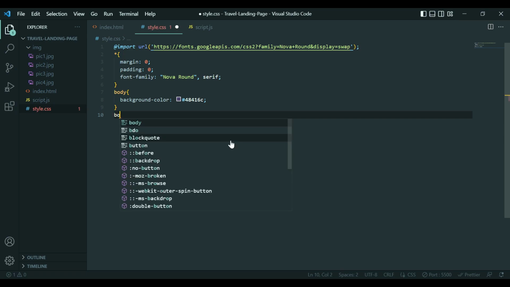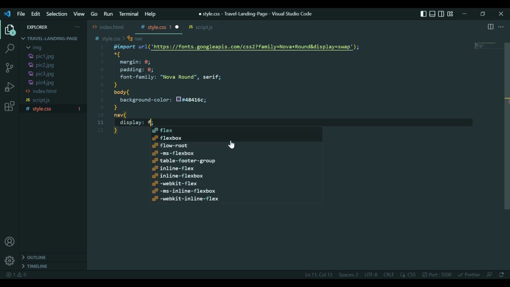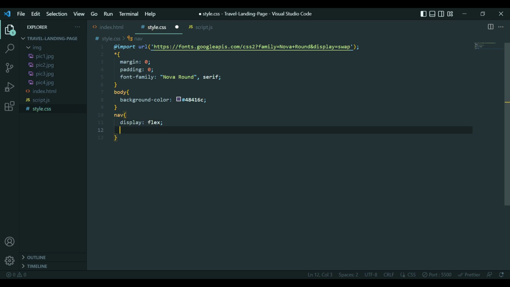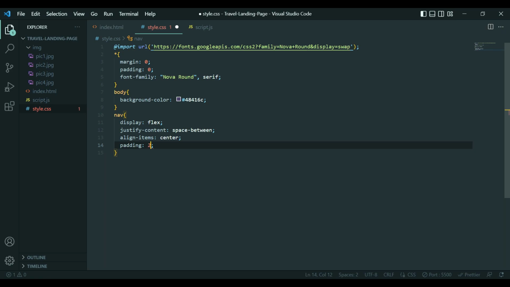Now for the nav, let's style our nav, and here I'm going to say display to be flex. Also we'll add a justify content to be space between. Next we'll add align items to be center. Also we're going to add a padding of 2 rem by 3 rem. Okay, next we're going to say nav again.